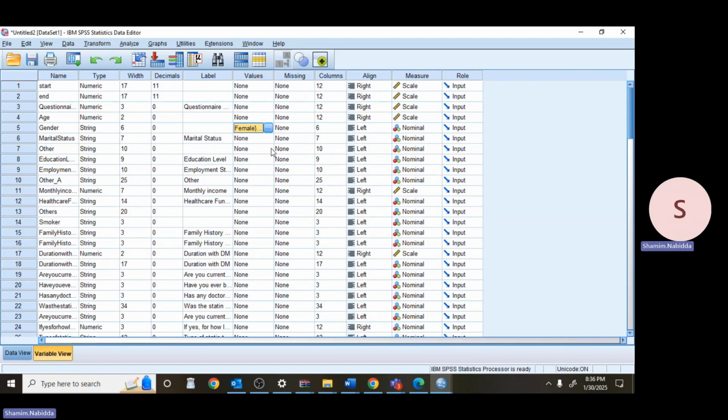The importance of coding categorical variables is that it is helpful when you're going to do further analysis like regression analysis, because further analysis cannot take on non-coded variables.